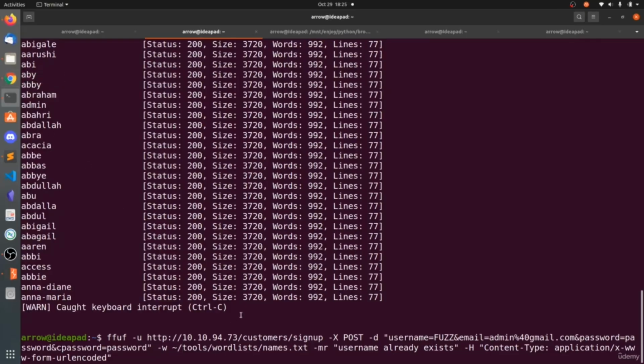Once you give it a try on other websites, you should get fine results about these usernames. For this vulnerable machine we are getting so many false positives, but you give it a try on other websites.